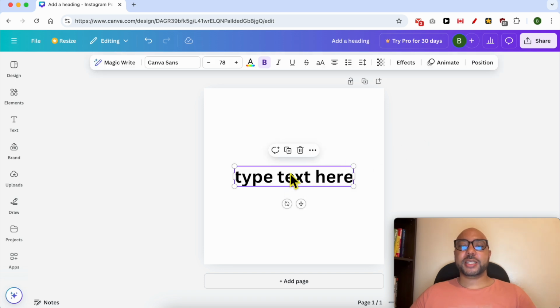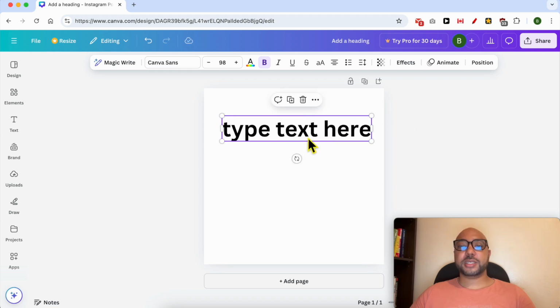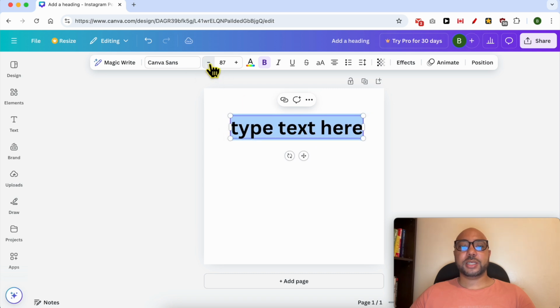And if you want to make this text bigger, you can tap on these circles on the corner like that. You can also resize this text another way using these minus and plus icons.